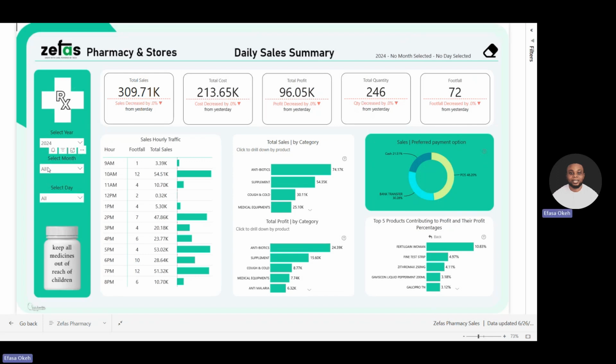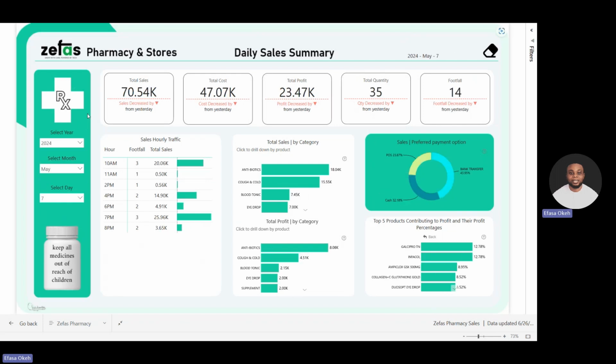I currently have data for just the month of May, 5 days into the month of May. So I'll select the month of May. I have data for 7th of May. So when I click on the 7th of May, I get an overview of the sales activity for the 7th of May.